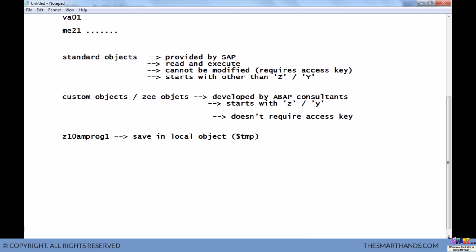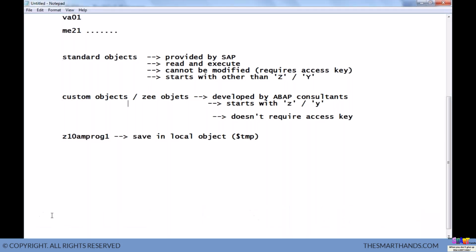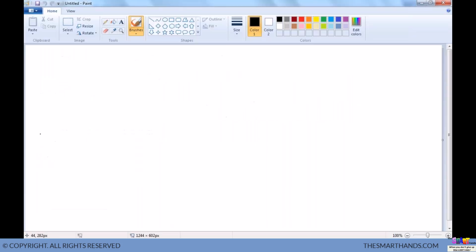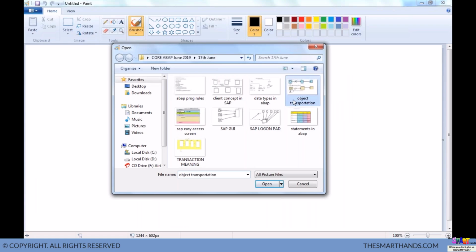In the last class, I explained about what? Development client, quality client, and production client. The objects the developer develops in the development client, he needs to transport to what? Quality client. Similarly, here also, the object saved in the local object cannot be transported. That's why in real time, every object that we create has to be stored in a transportable package. It is something like this here. Let me open that. Yeah, see this.